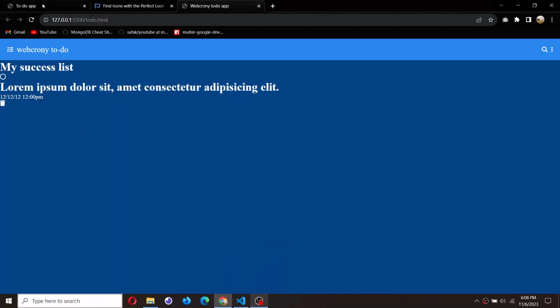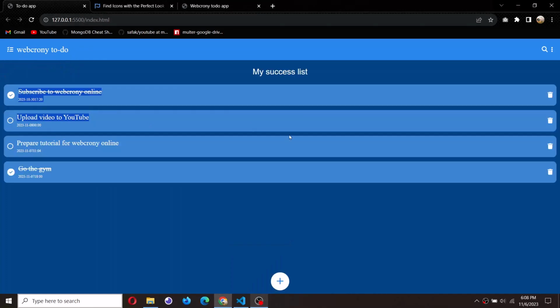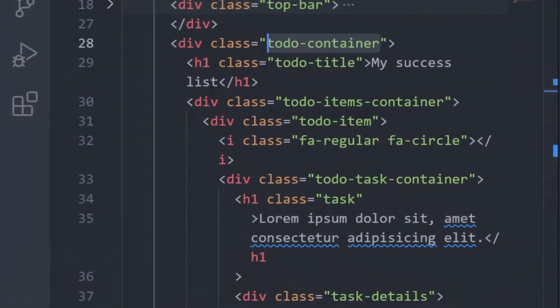Okay guys, so let's quickly look at the original project and then see what we are going to do now. So we want this one to be in the center, and then the rest will follow. Afterwards we will create this button. Okay, so let's do just that.